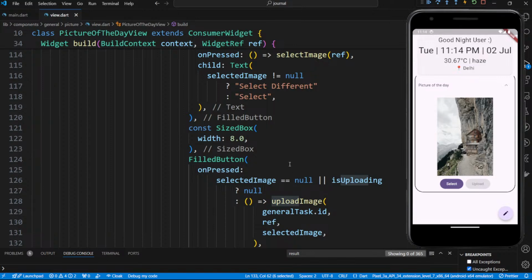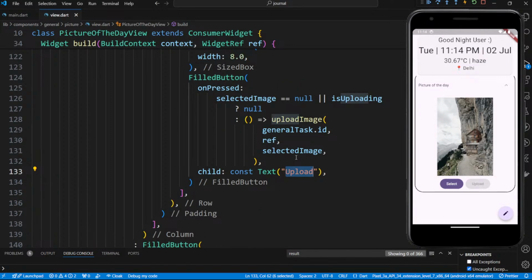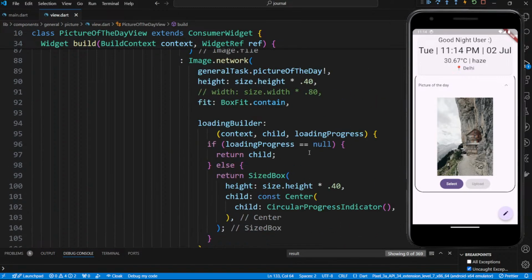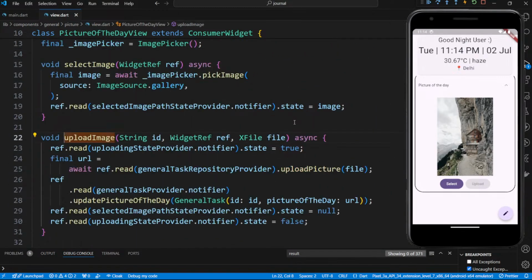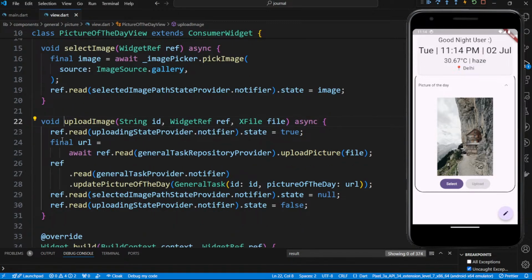So how can we achieve that? When you click on upload, there is an upload image, right? So let's go to upload image. In this upload image, if you see this part of the view, at the top of this is a function. It reads the uploading state notifier. It says it's true. Then it tries to get the URL. Then it uploads the picture.